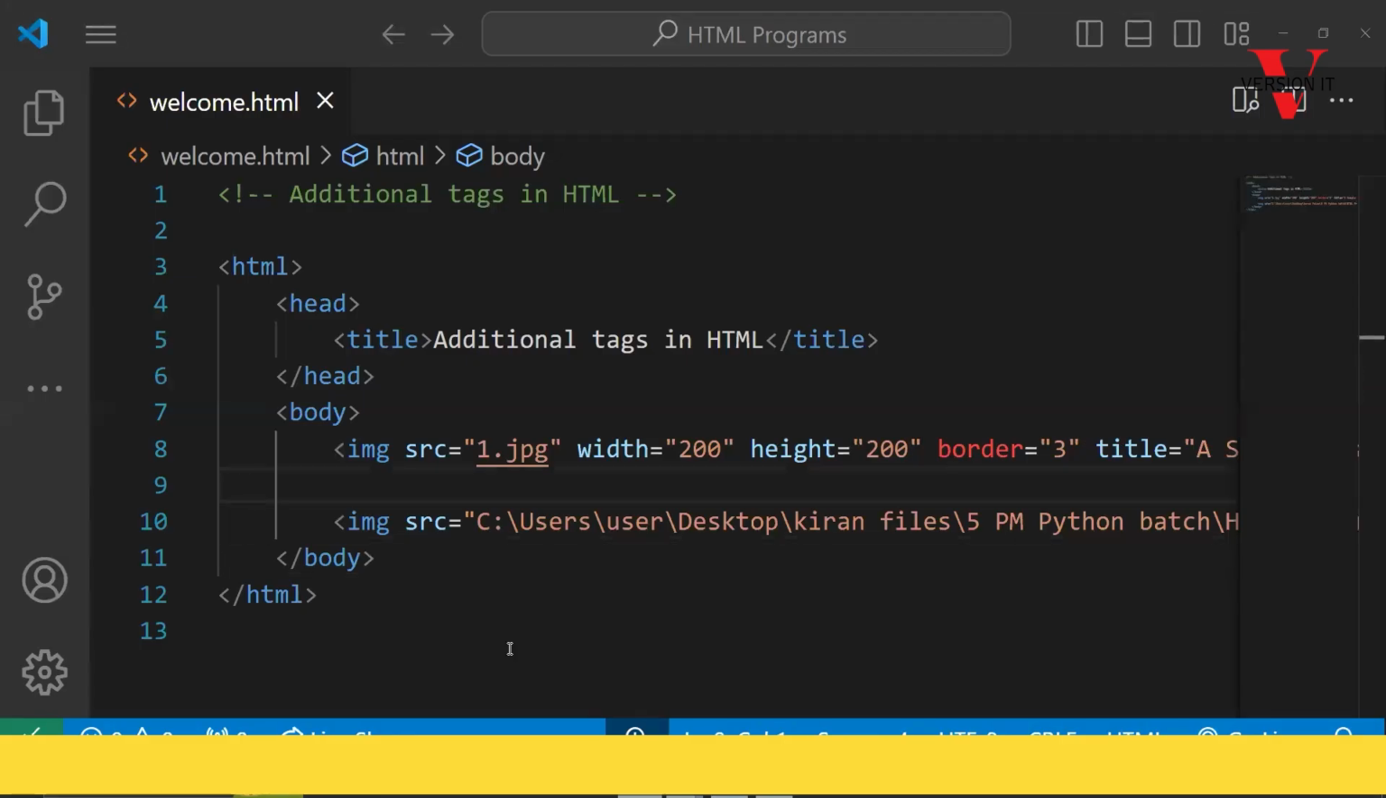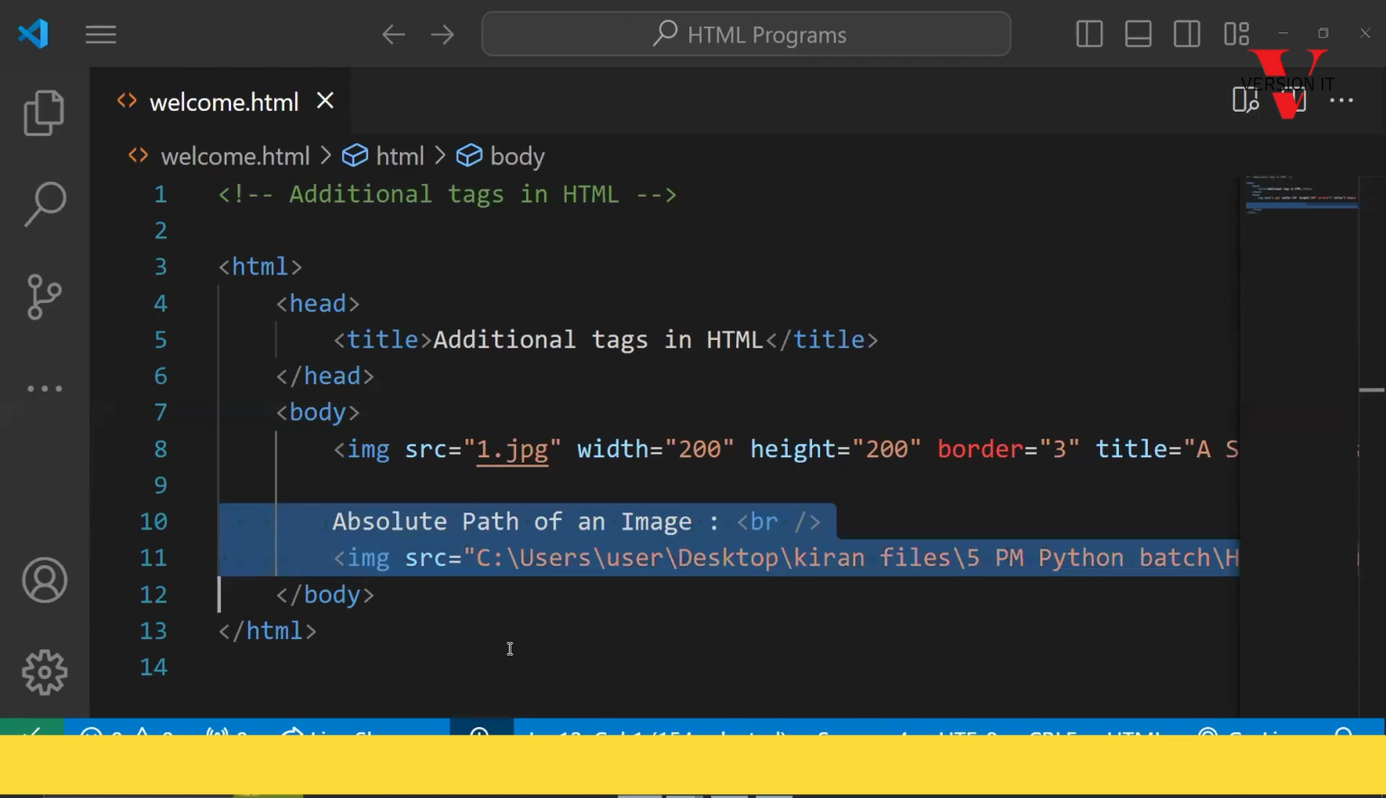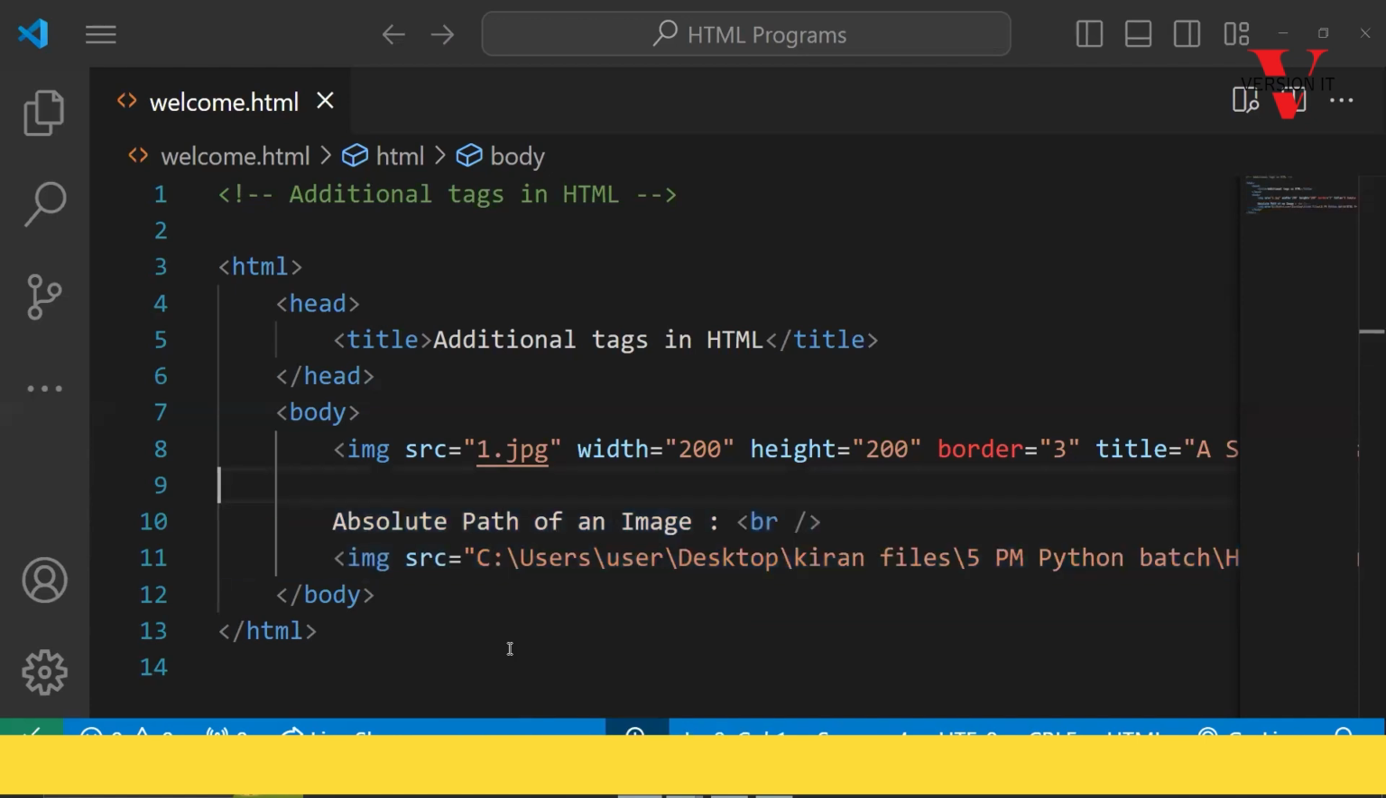If an image is loaded and the path is defined like this, we call it the absolute path of an image. So what is an absolute path? Starting from the drive letter, we are specifying the entire path of the image.